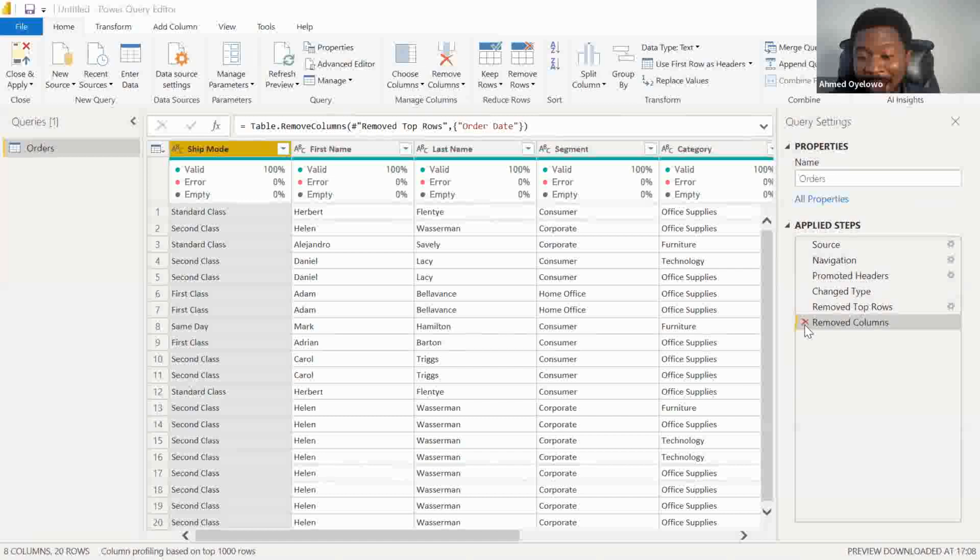The other option you have is some steps are going to give you an option to edit the step. So for example, if you check on the applied steps area, you will see that some of them have a settings icon beside them. So the ones that have a settings icon are the ones that you can actually edit.